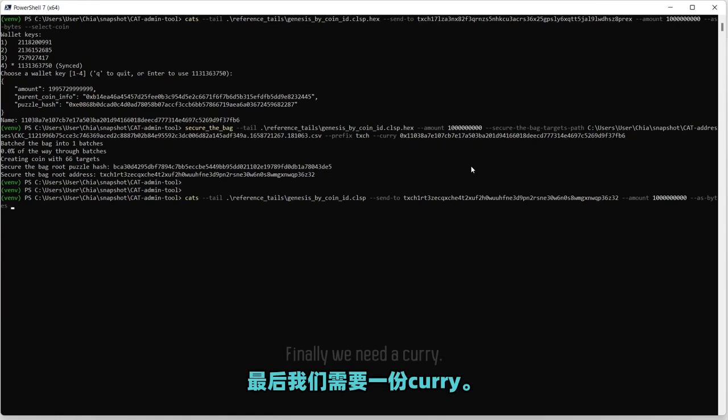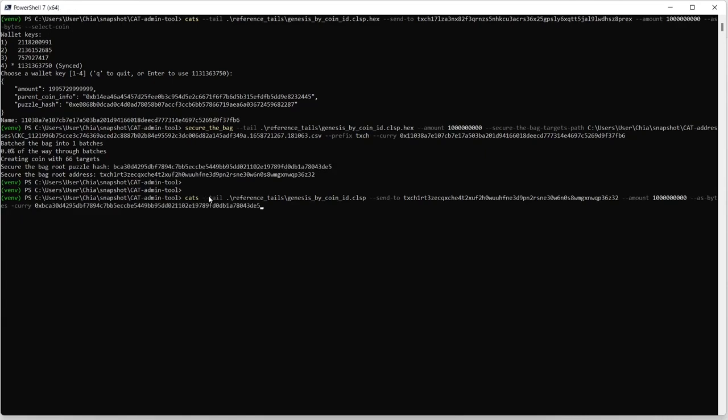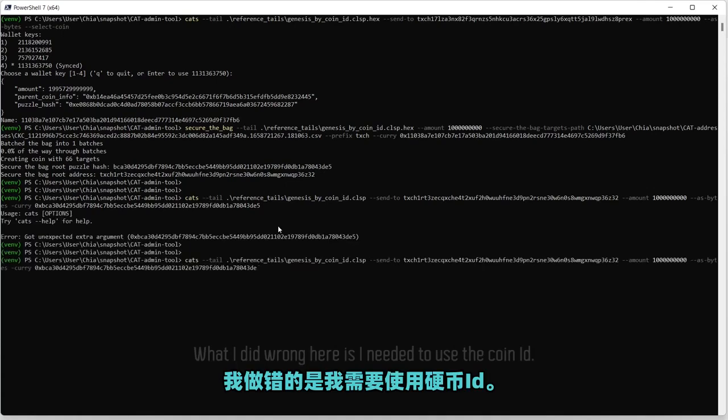And then finally, we need a query. And that's going to be 0x and the address, or the root puzzle hash, that we came up with. Oh, what I did wrong here is I needed to use the coin ID.